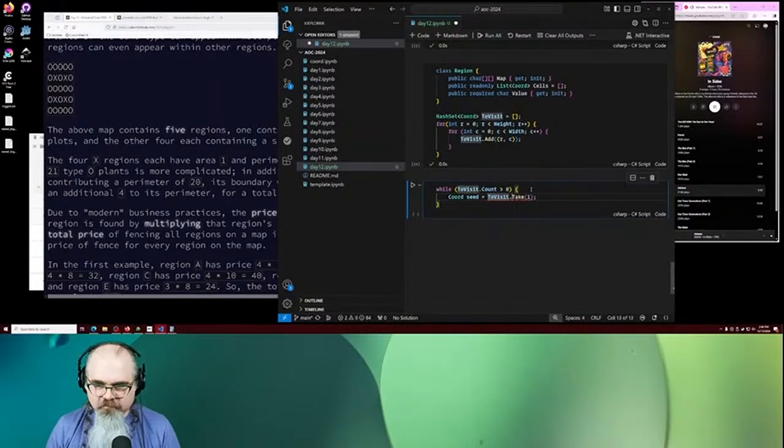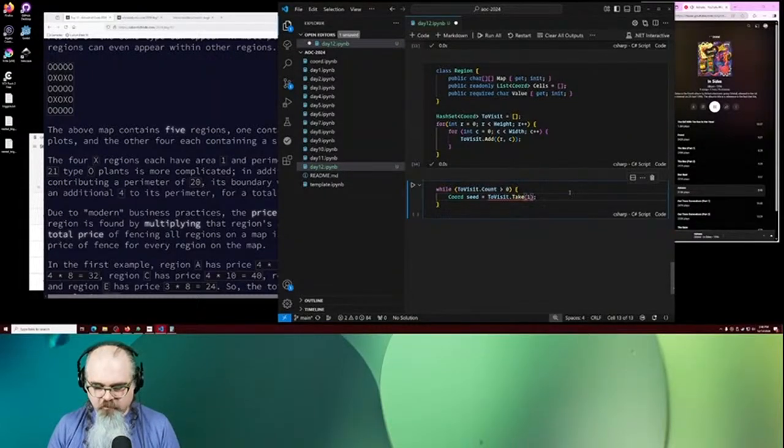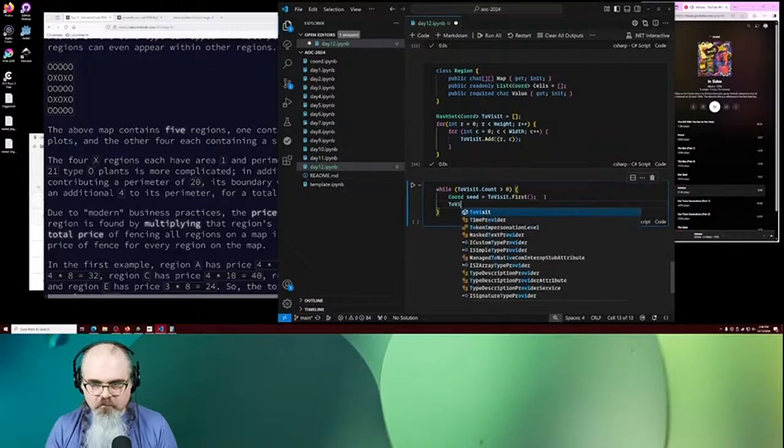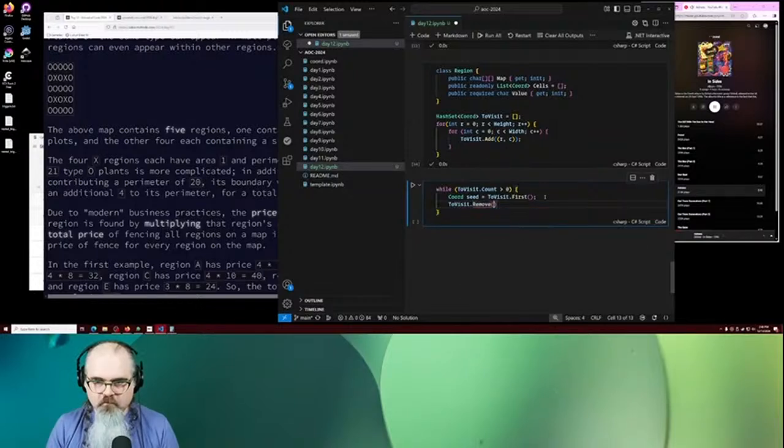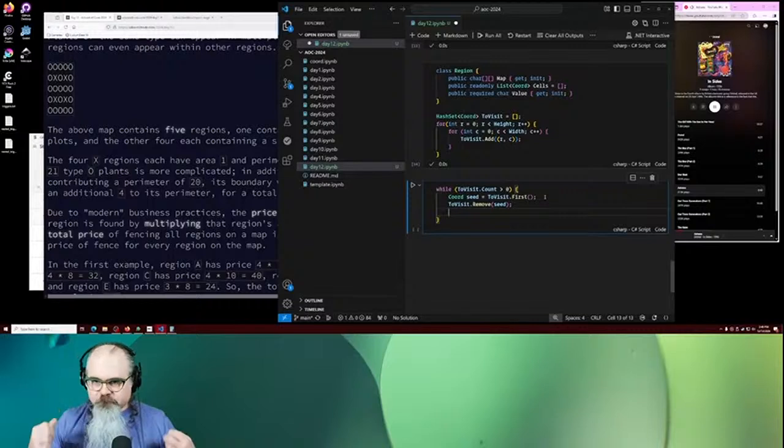Coord seed equals toVisit.Take one. Cannot implicitly convert. Oh, right, that's an enumerable. Actually, hang on. Can I just take toVisit.First? Yeah, I can. Okay, great. Now we can just say here, first of all, toVisit.Remove seed.